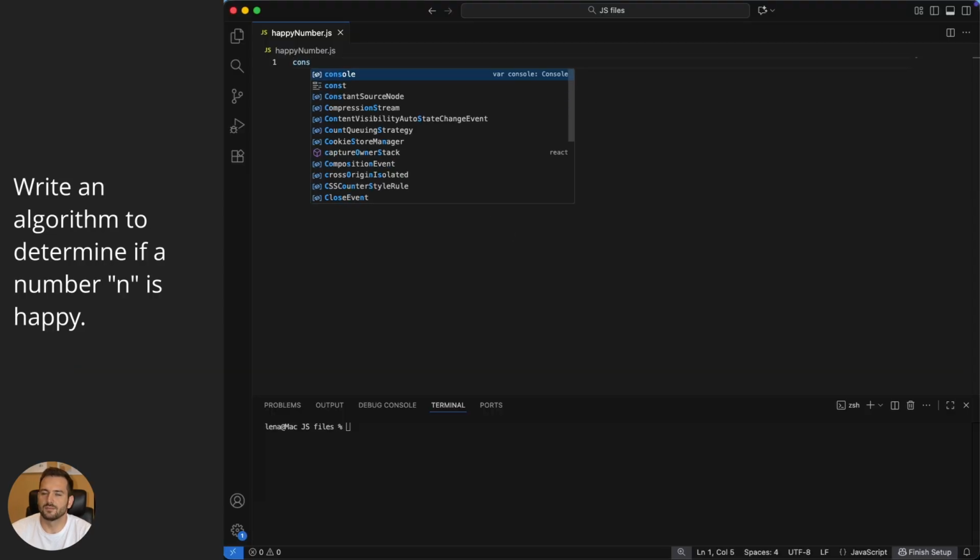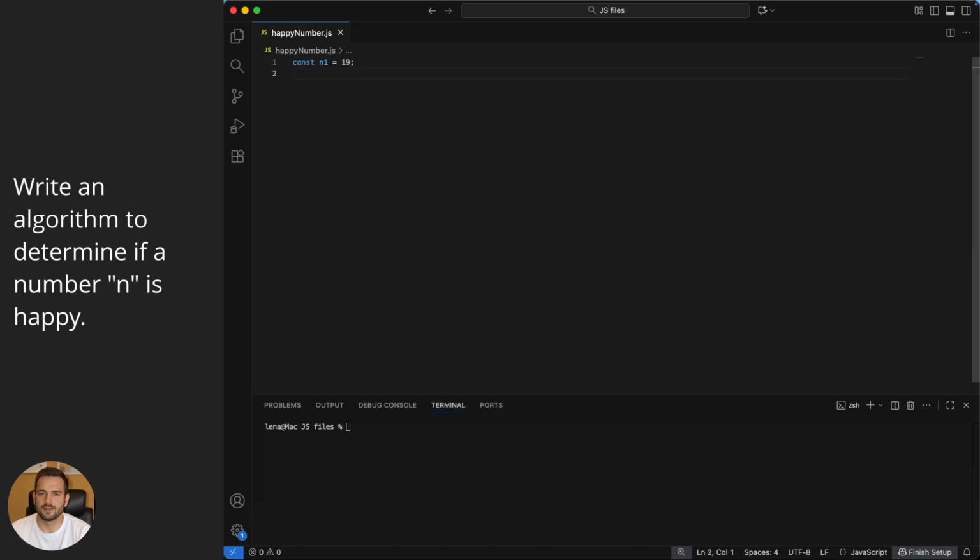Let's set up 3 example inputs right now. We create a variable n1 and set it to 19. Then we create n2 and set it to 2. And we create n3 and set it to 7.